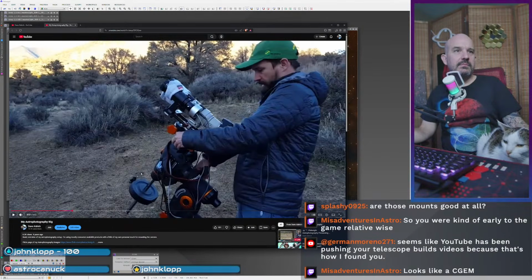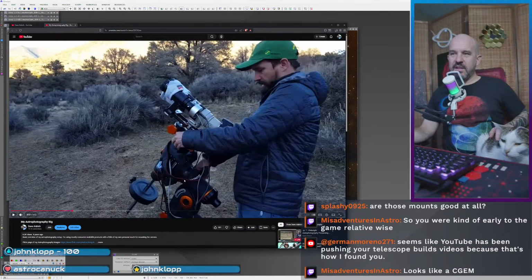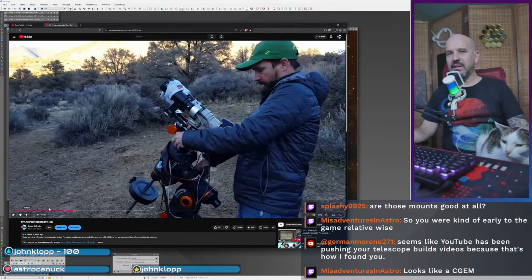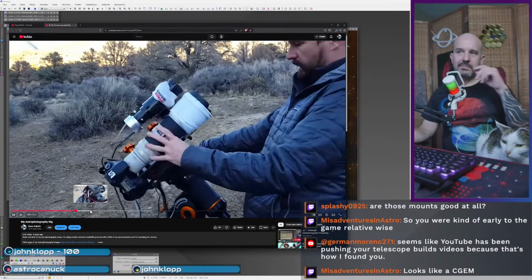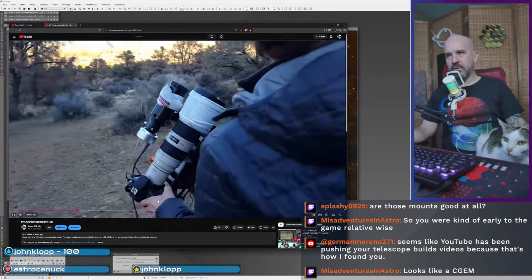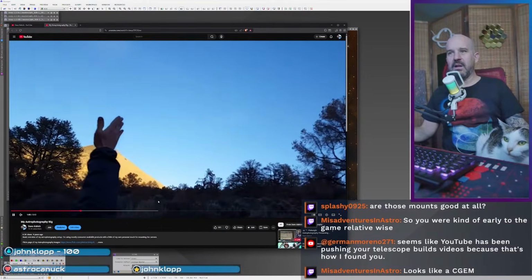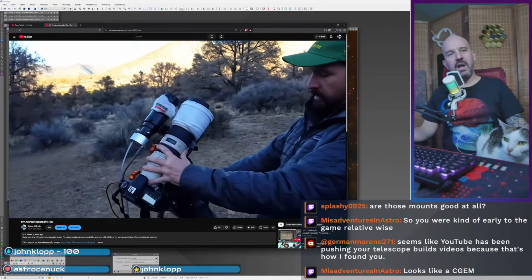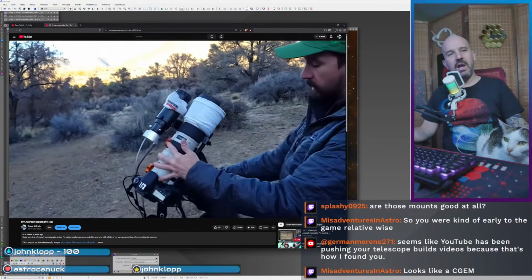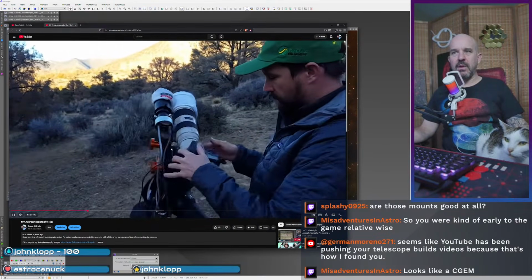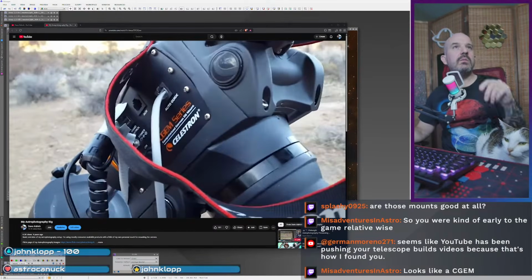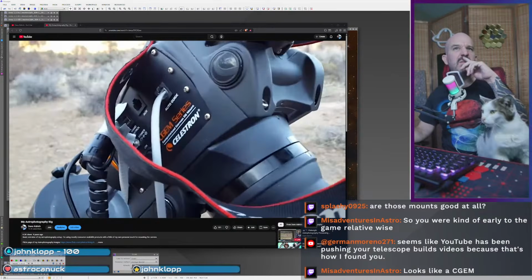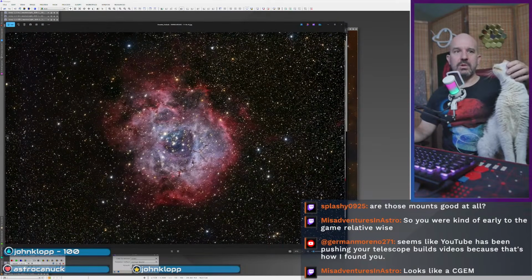Are those mounts good at all? This is the Celestron C-Gem. I think that mount was kind of okay. It was pretty heavy duty, but the one I had was used, and it wasn't the greatest. I did end up getting a better mount, but I still have images that I shot with that rig. That rig would have shot the best image I have of the Rosette Nebula. That would be this image.